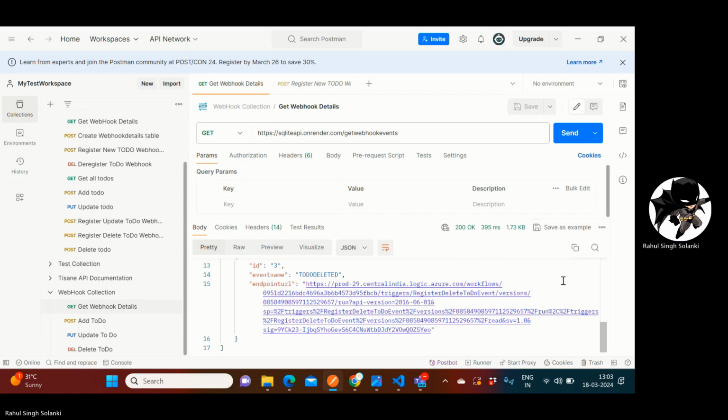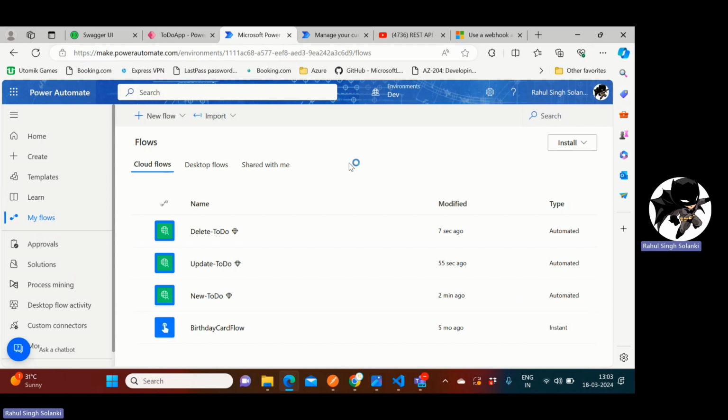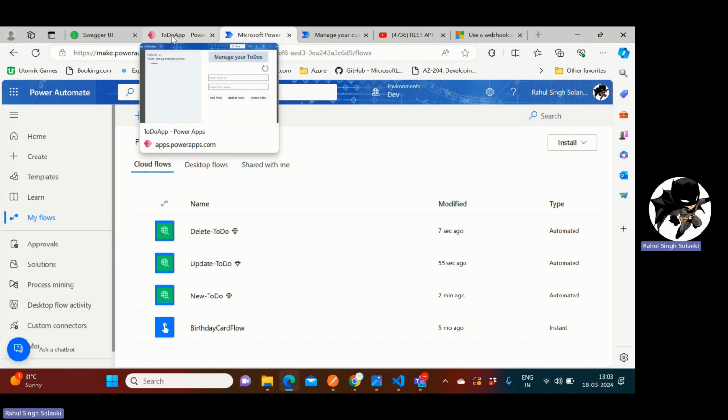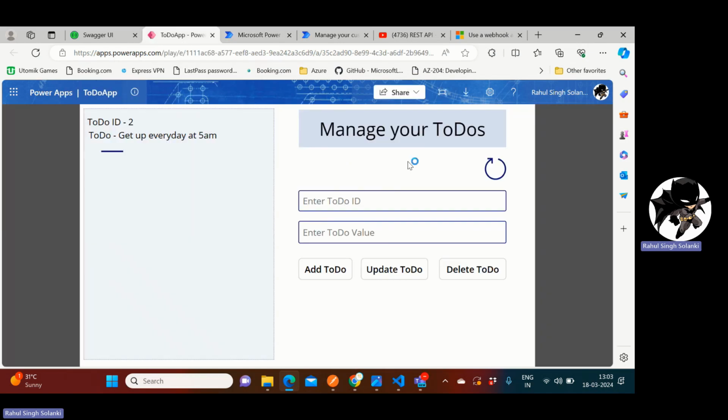Okay. So similarly, in order to test this, in earlier videos I have created the same application which allows me to add, update and delete a to do. So let's utilize this to do an operation on the to do. So let's say that I'm going to create a new to do. So maybe create a video on PowerAutomate. Yeah, I can add a to do.